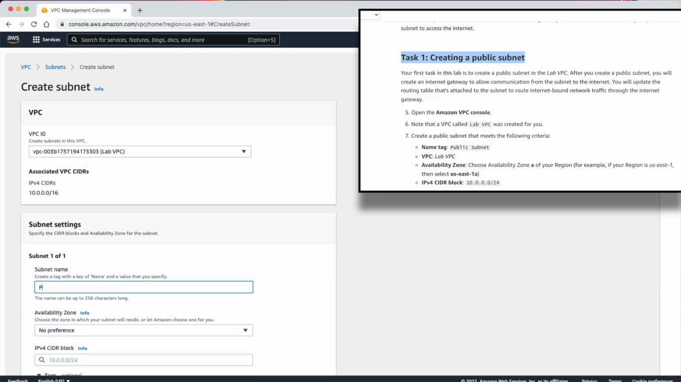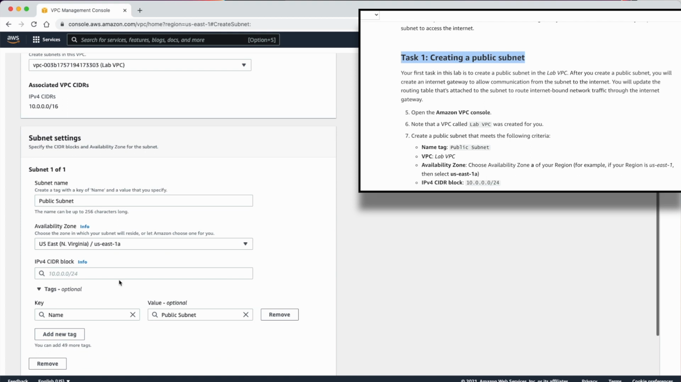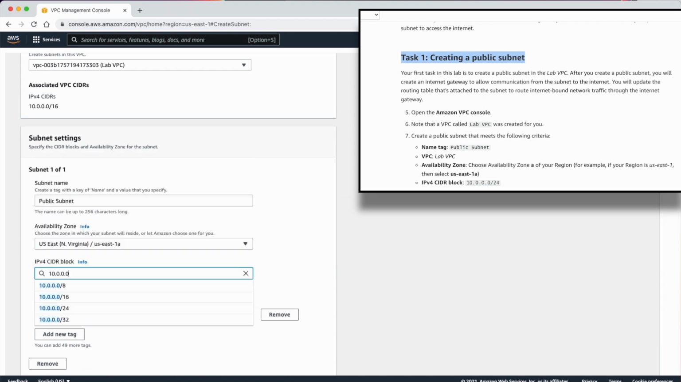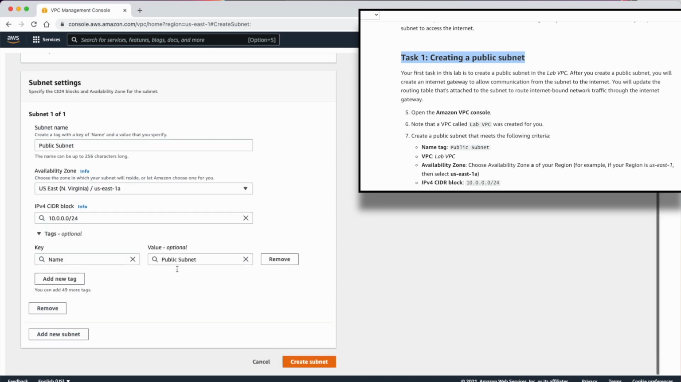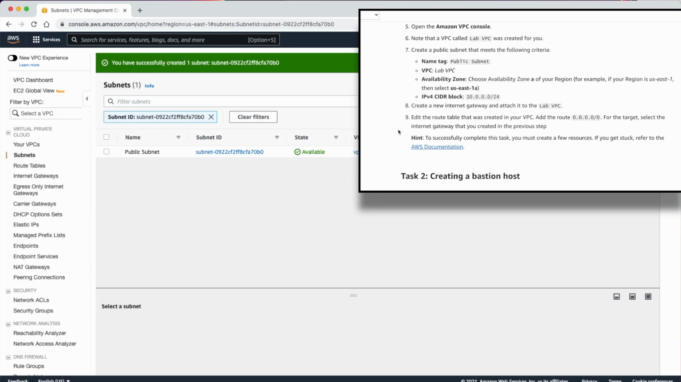We call this public subnet. And this is going to be in the first availability zone. And you need to basically be careful here, because if you select the first availability zone, you need to make sure to select the first availability zone as well for the private subnet. Create a subnet. So that was basically task 1.